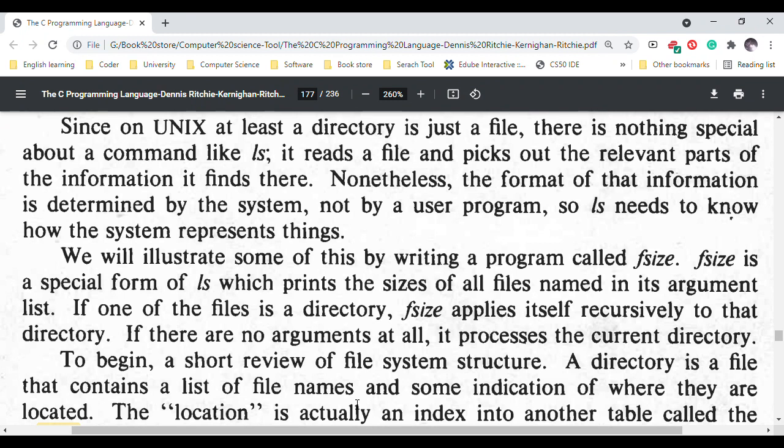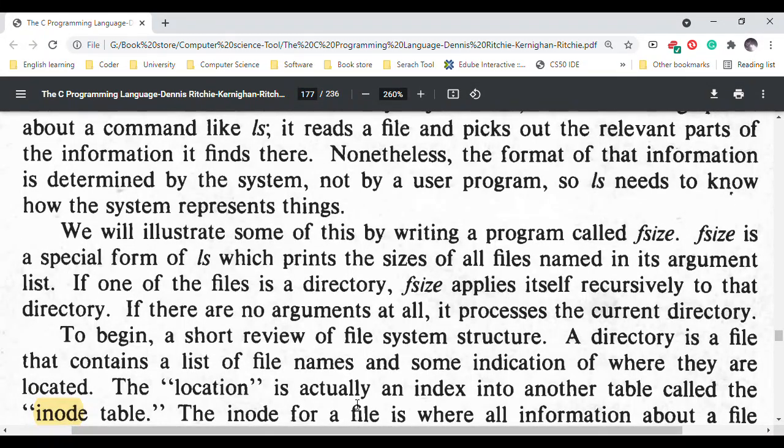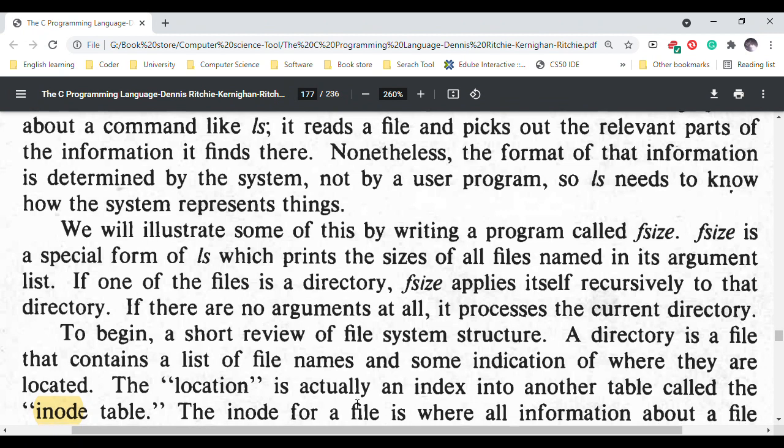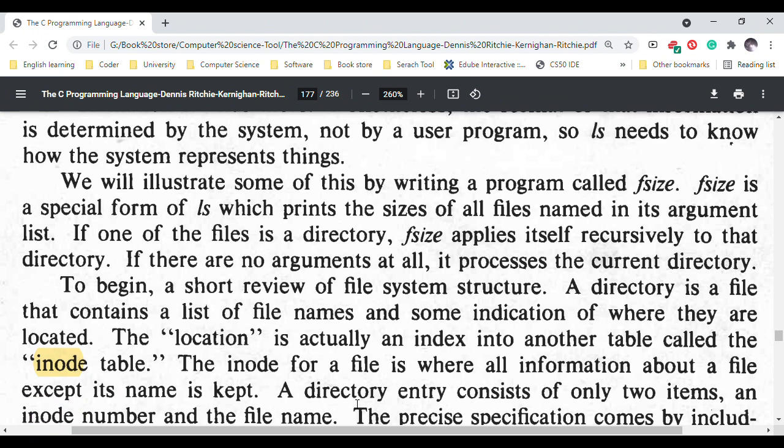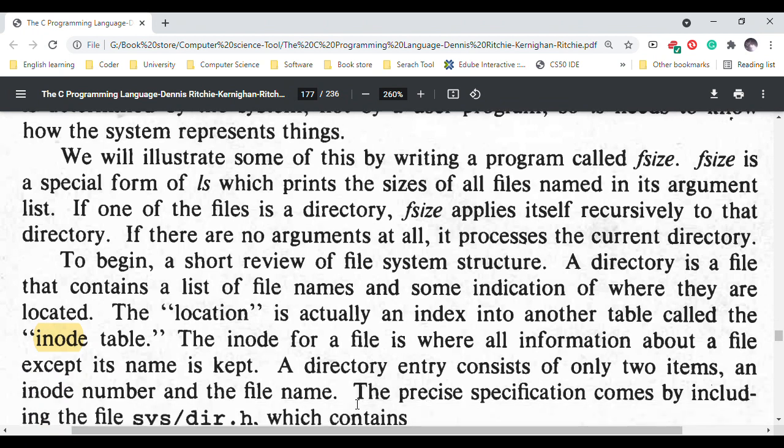Nonetheless, the format of that information is determined by the system, not by a user program, so ls needs to know how the system represents things. We will illustrate some of this by writing a program called fsize. Fsize is a special form of ls which prints the sizes of all files named in its argument list. If one of the files is a directory, fsize applies itself recursively to that directory. If there are no arguments at all, it processes the current directory.